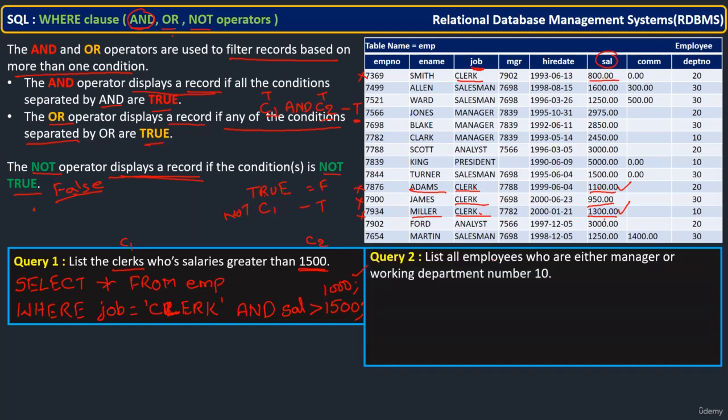So here list all employees who are either manager or working in the department number 10. So how we can write down this? So here if you observe that we need employee details, either he is a manager or working in the department number 10. That means you see OR operator, any one actually, need not be both. At least any one of them. So that is what simple.